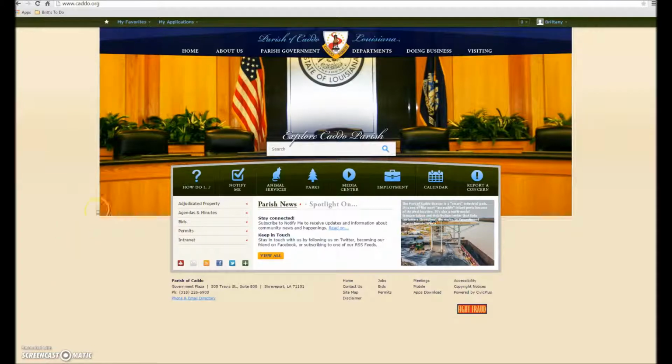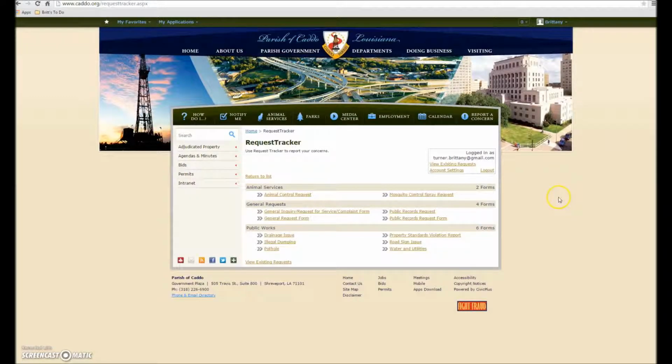The first one we're going to do is Caddo Parish, which the URL is www.caddo.org. And when you go to this website, accessing or submitting public records requests is actually really simple. All you have to do is report a concern. Click on this right here, report a concern. It doesn't actually sound like a public records request, but that's where they have it located. And it's going to bring you to the Citizen Request Tracker.